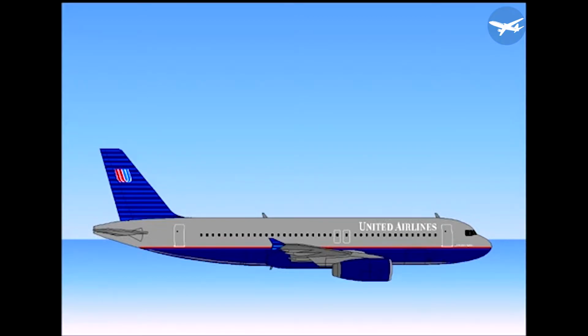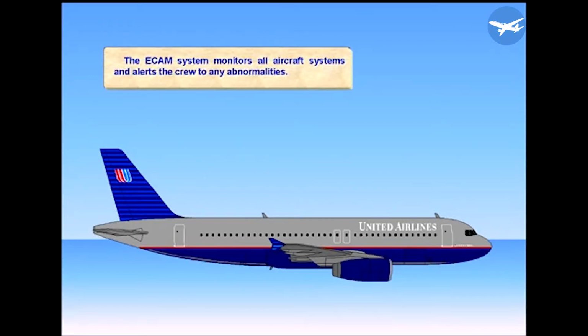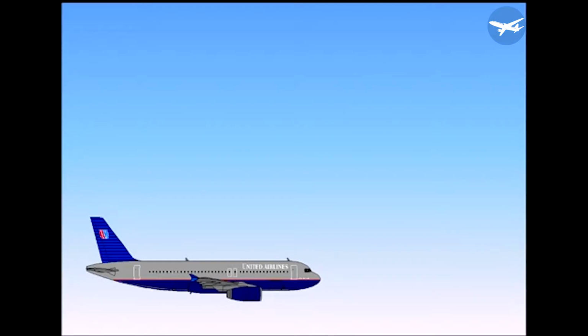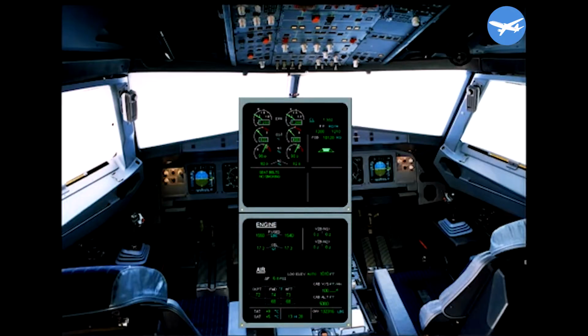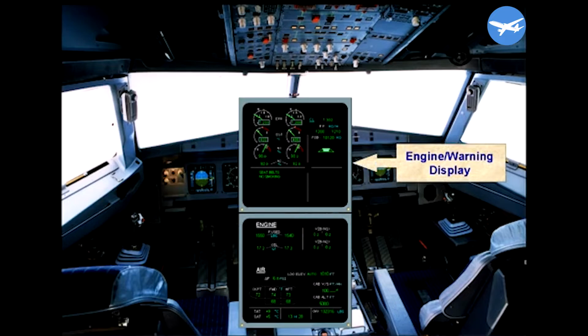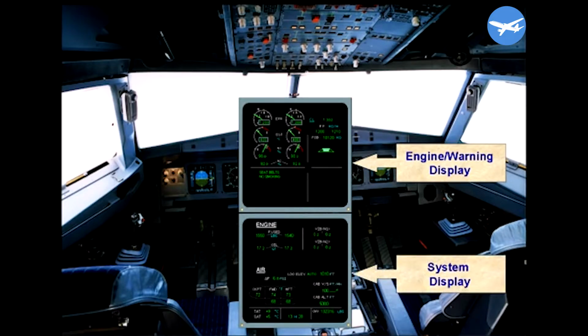The Ecam system monitors all aircraft systems and alerts the crew to any abnormalities. If something abnormal is detected, Ecam will alert the pilots and provide an electronic checklist to help handle the abnormality. The two Ecam displays, the EWD and the SD, are where the Ecam system provides normal and abnormal system information to the pilots.